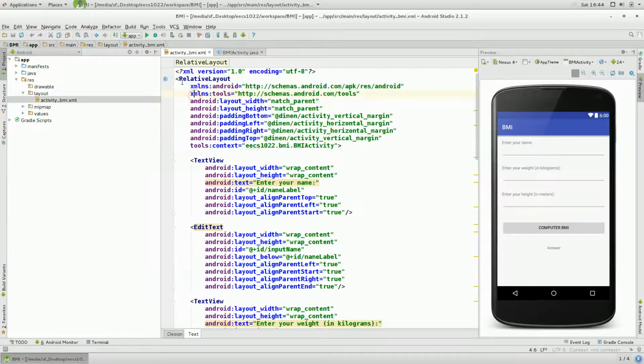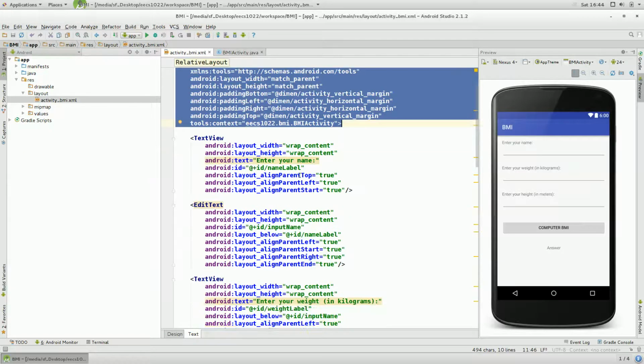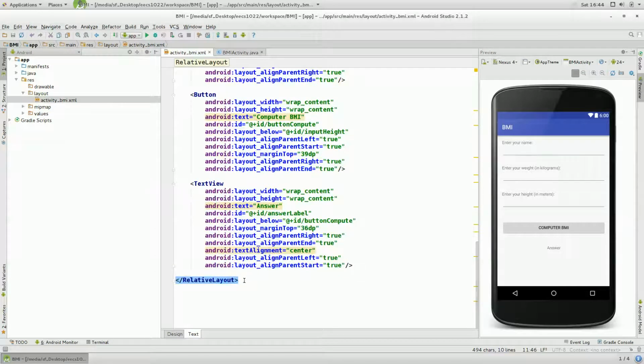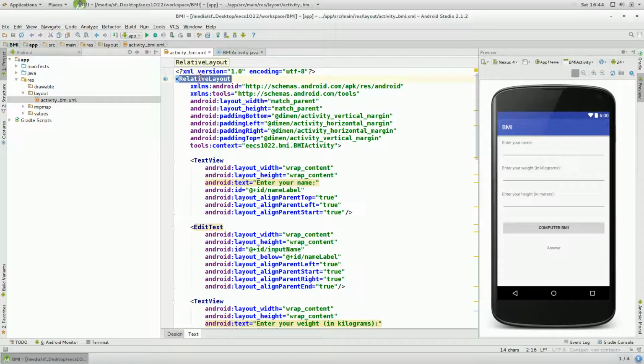So this is a section over here, and you can see that at the end of the document we have a matching tag to close that tag. You can see this one here is called relative layout, and notice that we do have a forward slash over here. I'll just highlight the forward slash. The tag name is relative layout, and this is also relative layout. That's an element in the document.